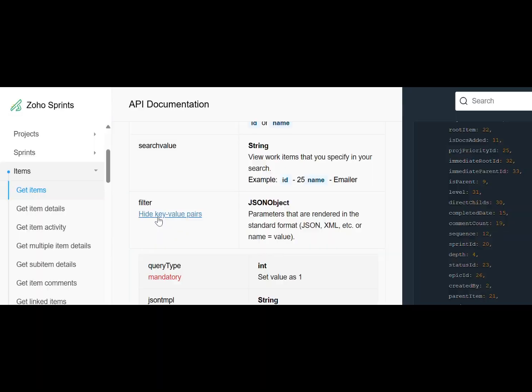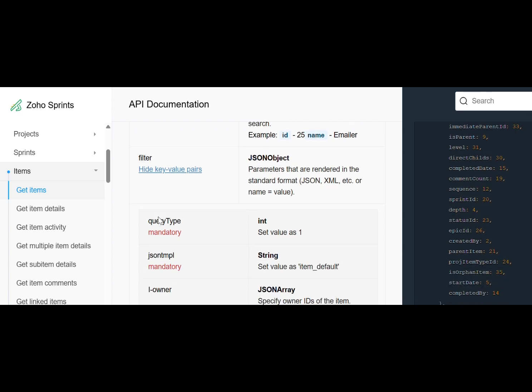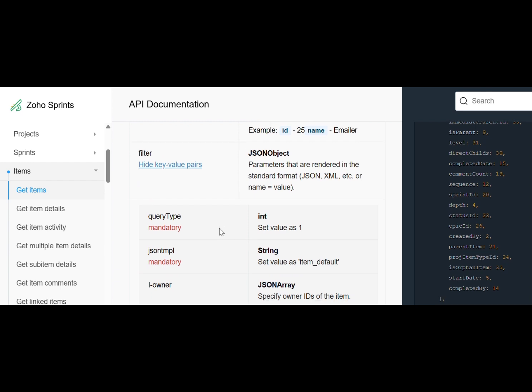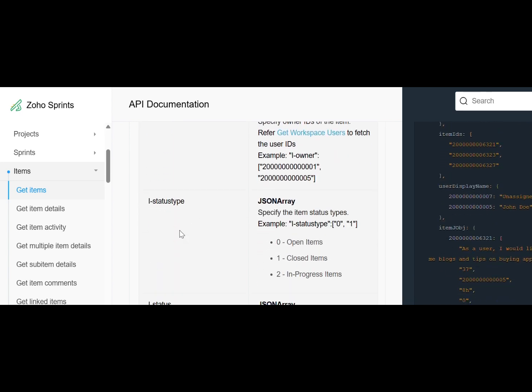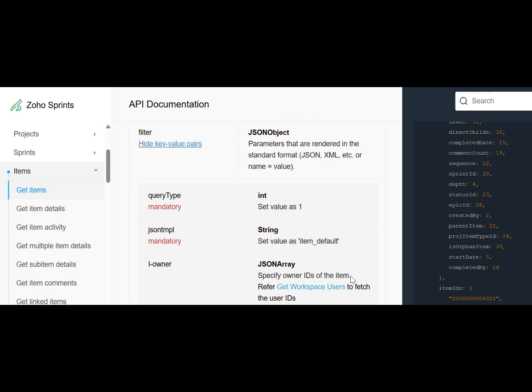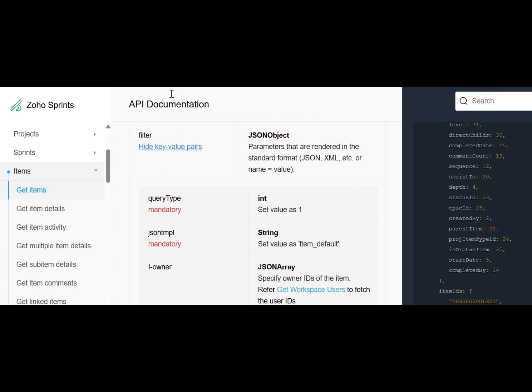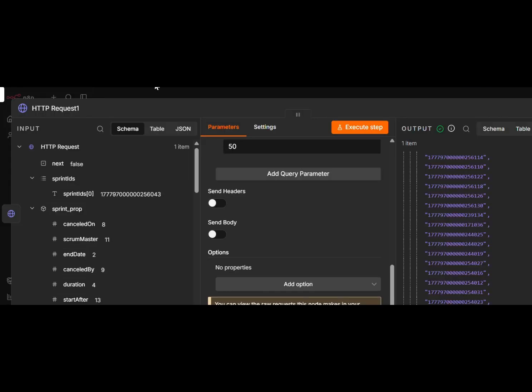If we look through the API documentation for this API, we'll find that the endpoint actually supports filtering by item status. Now we can see that a status value can be 0, which means open items. It can be 1, and it would return the closed items. And if it is 2, it returns items that are currently in progress. And since I want the items that are closed, I'm going to be using the value of 1. Now let's go back.